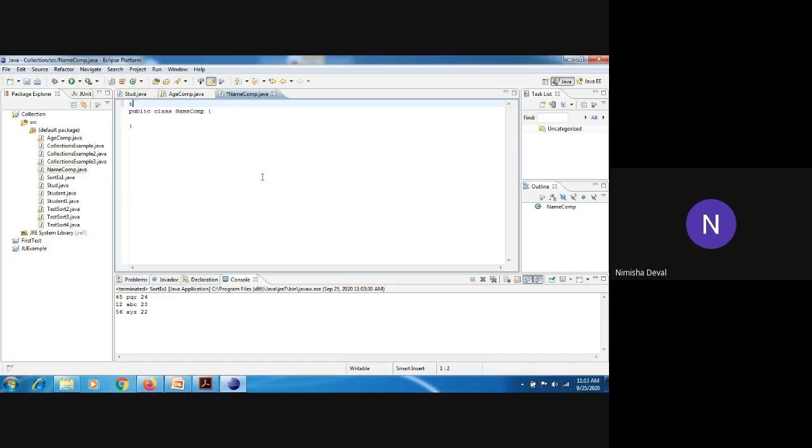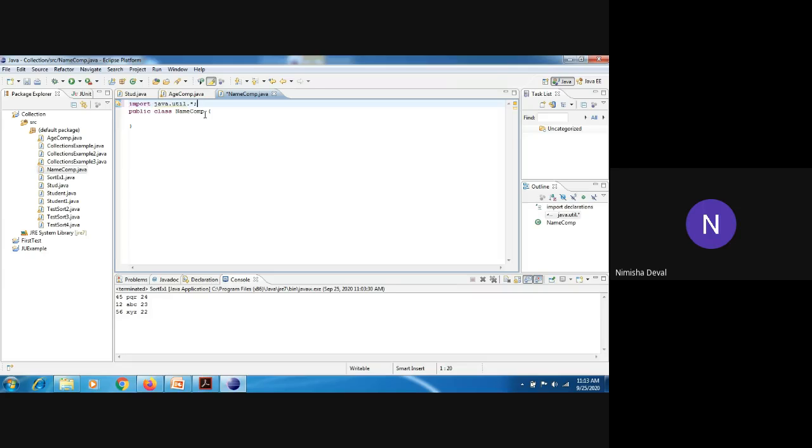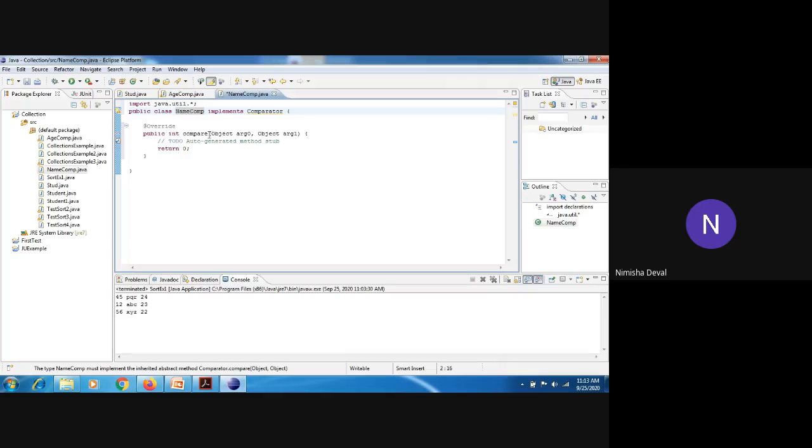Okay, we need to import the util package because we are accessing the collection parts. Again implements Comparator. Here the comparator is used, so you can directly add the methods, that is the compare method. Automatically it gets generated. Only you have to write your code over here.